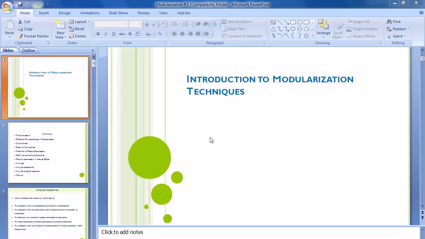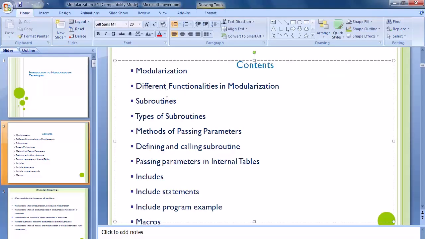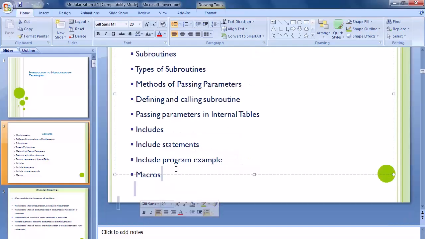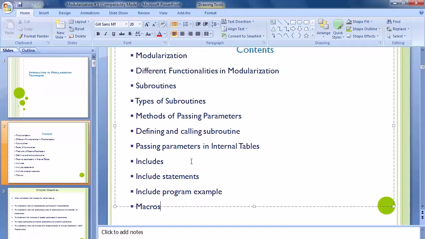So in this presentation, we'll work out modularization techniques. Under modularization technique, the subroutine concept. We already discussed some modularization techniques. In the first one, we covered includes and macros. In this presentation, we'll work out how to create subroutines, what the purpose of subroutines is, passing parameters to subroutines, calling subroutines, and passing parameters to the subroutine like internal tables. So all this stuff we are going to discuss.